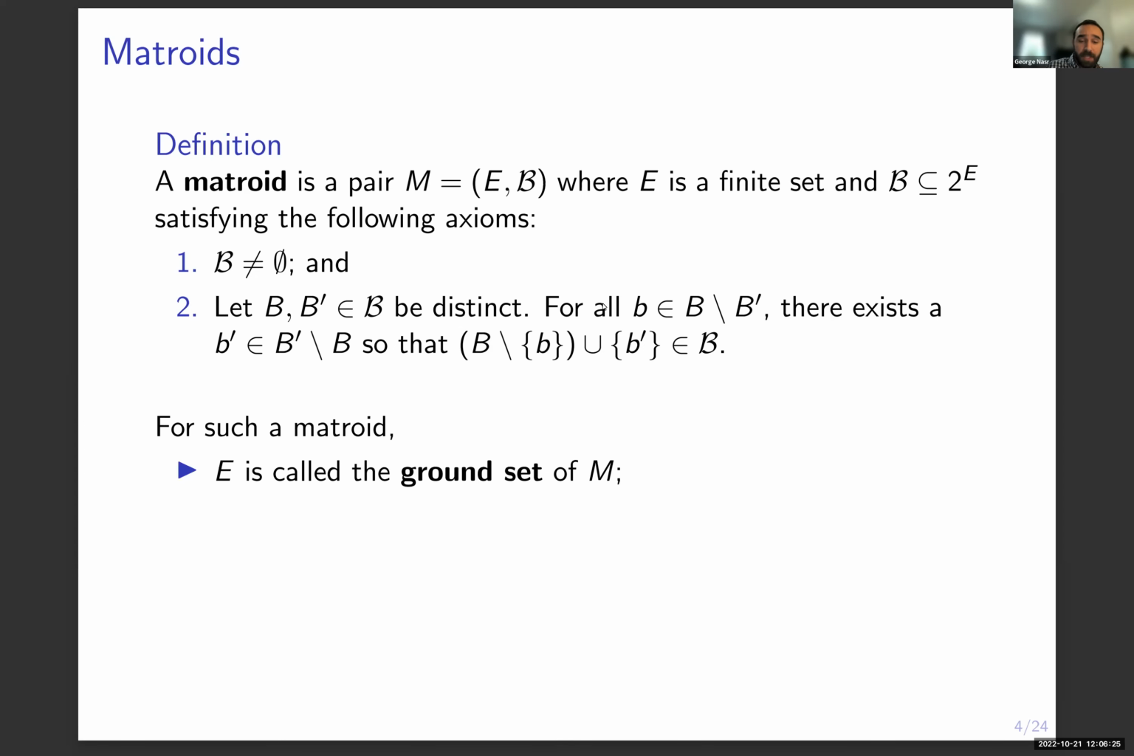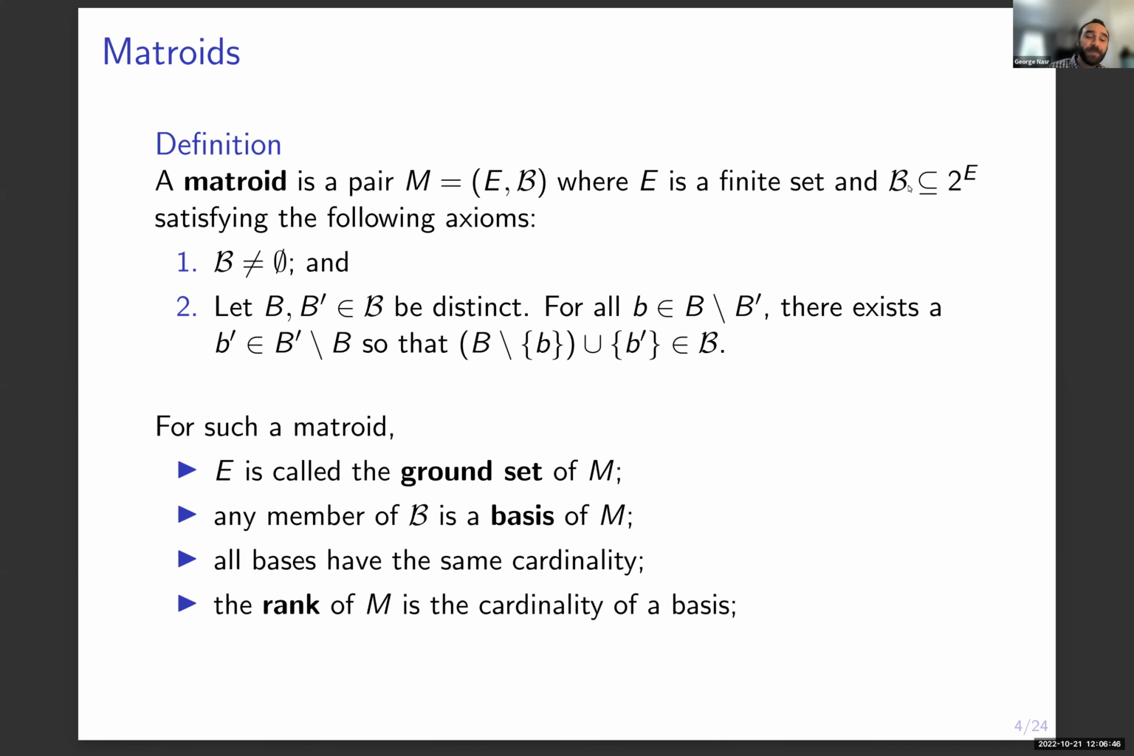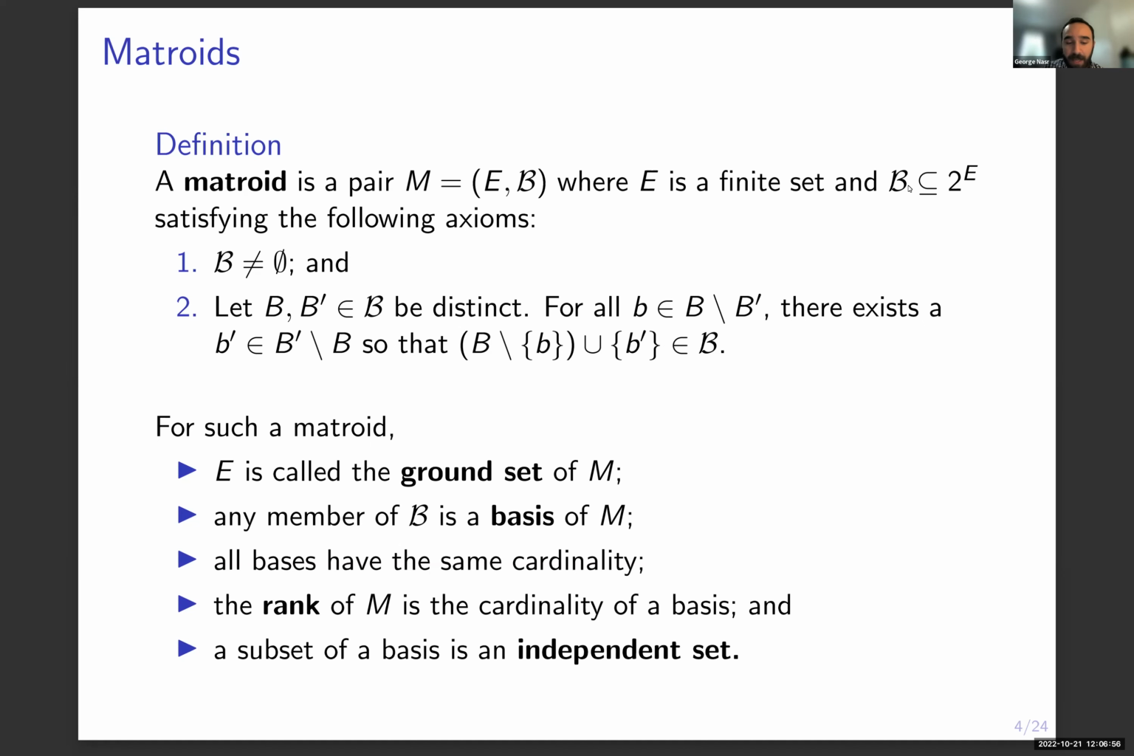Now for such a matroid, E is going to be called the ground set. Any member of script B is called a basis. And now using axiom 2, you can actually verify that all bases have the same cardinality. I could have been a little bit more explicit with this description up here, but a priori, that was the least data I could have given. So that's why I phrased it like that. Since all bases have the same cardinality, we'll call that cardinality the rank of the matroid. And finally, any subset of a basis is called an independent set.